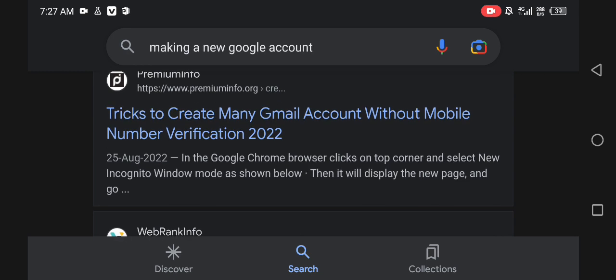2022. 25 August 2022. In the Google Chrome browser, click on the top icon and select View, then Incognito Window mode. Then it will display the new page.